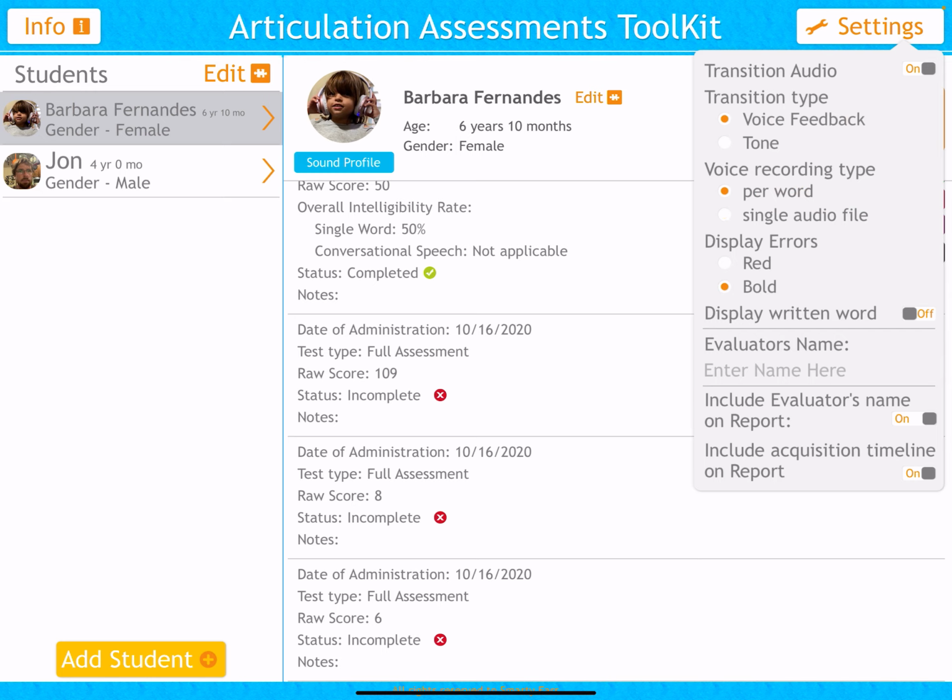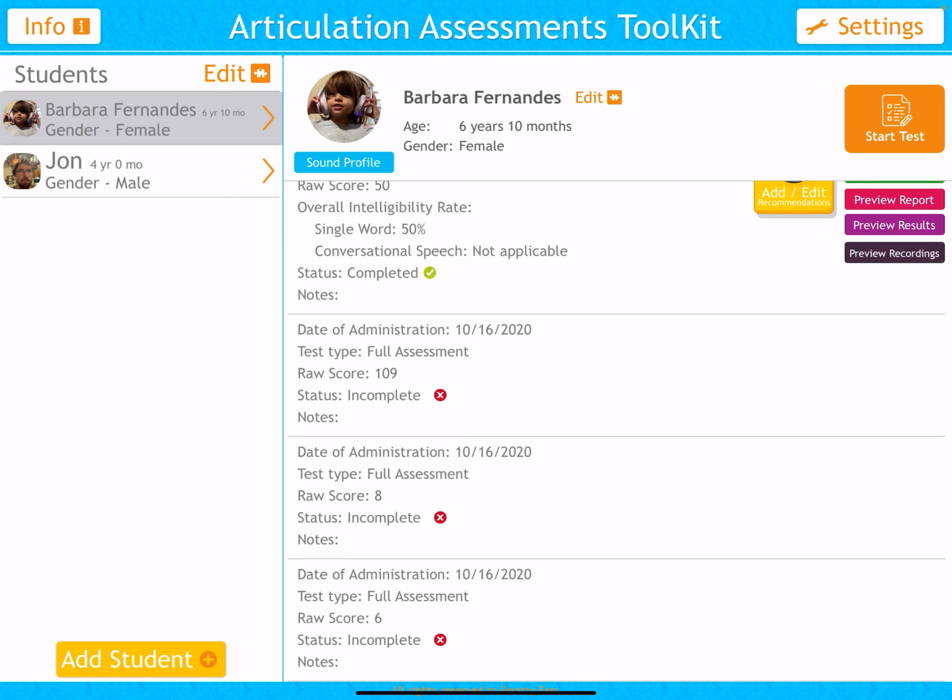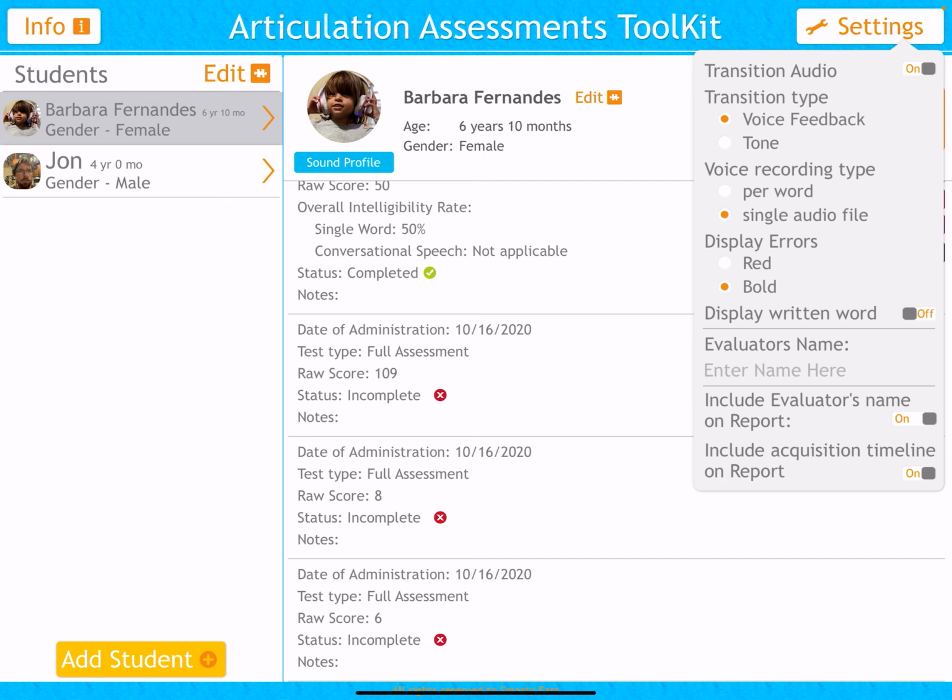Now let's explore the recording type here. You have per word or you have per single audio. Per word means that for every word you're going to be doing a new recording, or the app is going to splice up the recording automatically as you move the images. Now single audio means that you will only have one large audio file. I'm going to start here and put it on single audio recording.